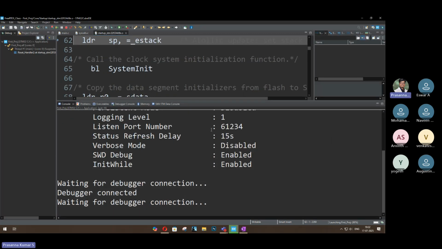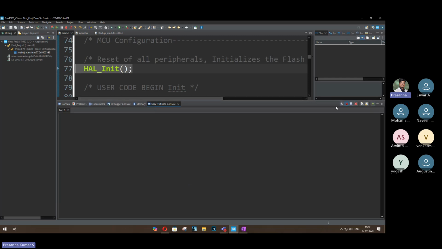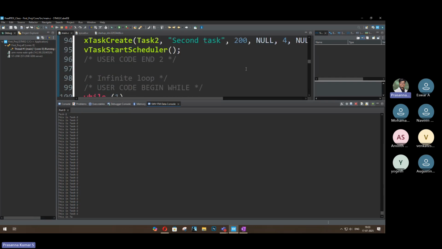Okay, switch to the same ITM data console. It is already enabled, so I'm just clicking resume. Now you can see this is task number 2 that is printing, because task number 2 has the highest priority.